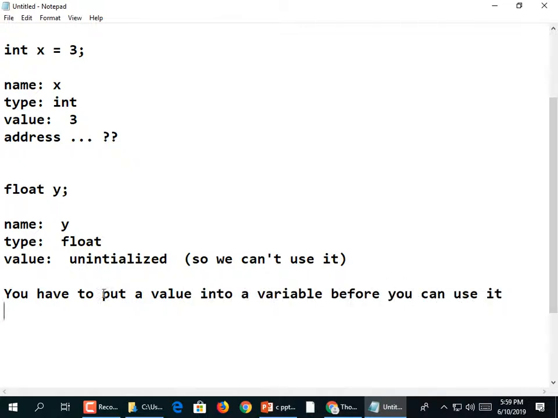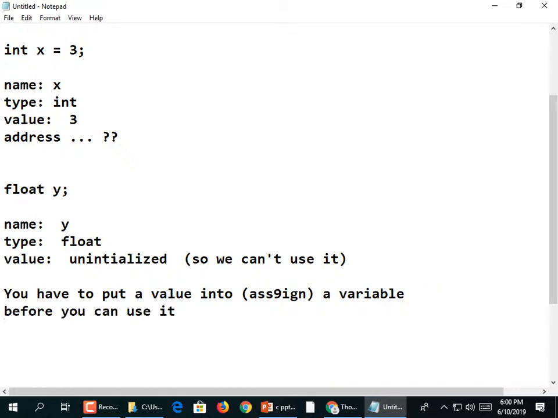Put a value into, that's our English way of saying it. You have to assign a value. So put a value into, in other words, assign a variable a value before you can use it. So this is not going to work. I could not do math based on that. I could not do x is equal to y plus 2 because y has not been initialized yet.